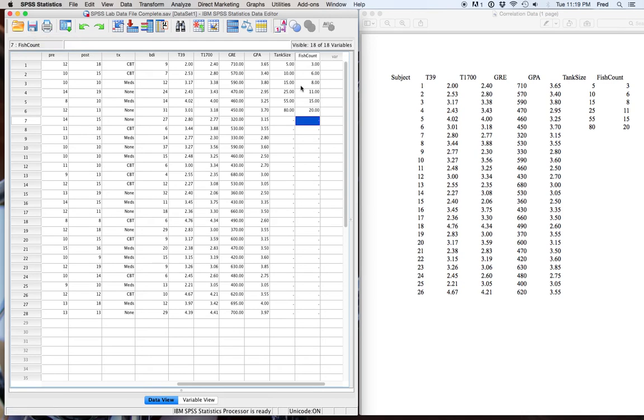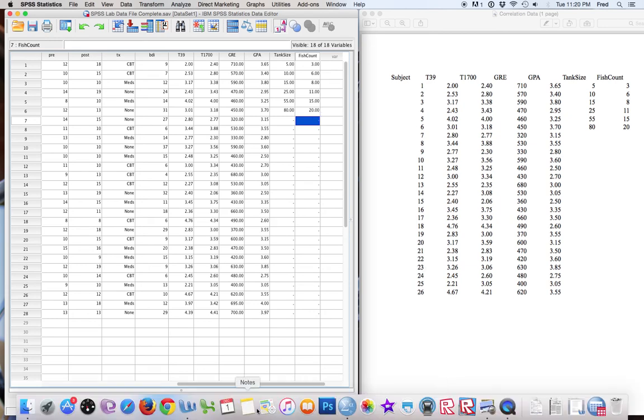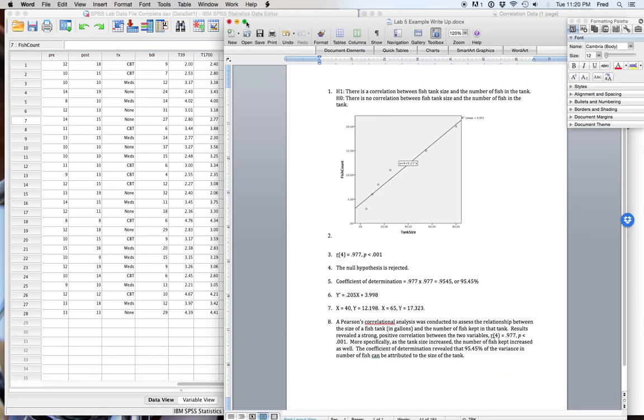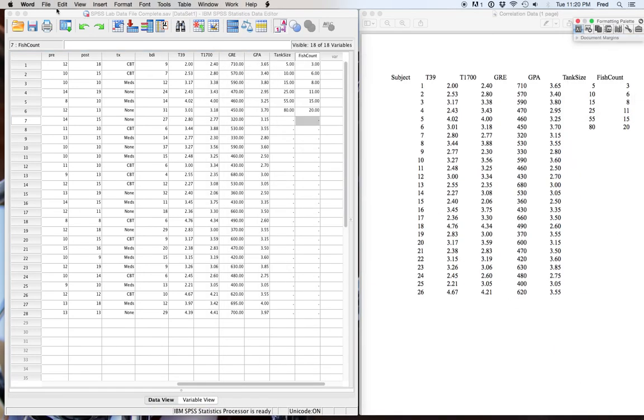Now that I have the data entered, if you follow along with the instruction sheet for this lab, I first want you to write a non-directional hypothesis for this fish tank study. Basically, the fish tank study is looking at the relationship between the number of gallons a tank will hold and the number of fish that are kept in that tank. So what you're going to do for this lab is open up your word processor. I will open up MS Word here, and I'm going to close that one down and give a new blank document.